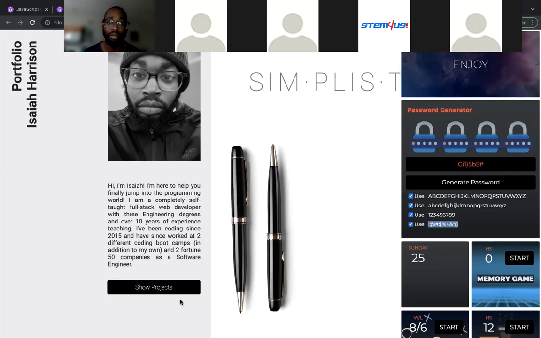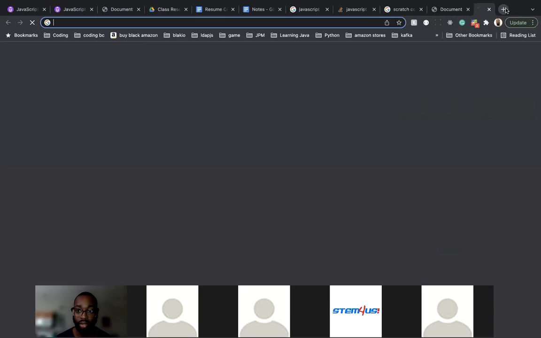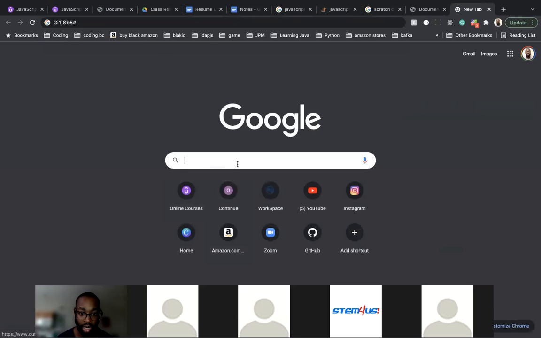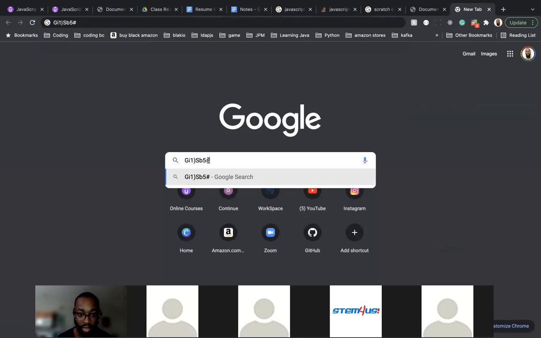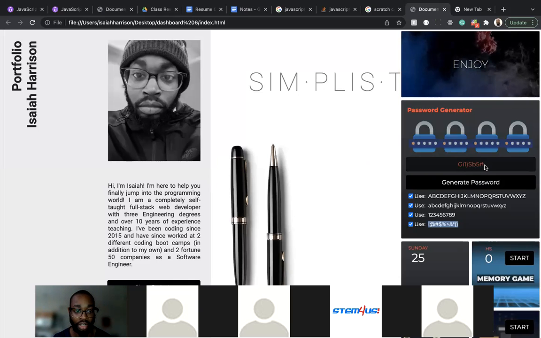The other thing is whenever you click this, it changes to the text copied, and then you're able to actually copy the password. I just copied it here. I'm going to paste it here so people can see. This is the series of characters that was inside of this box here. Okay. GI1 parenthesis SB5 and then the number sign.